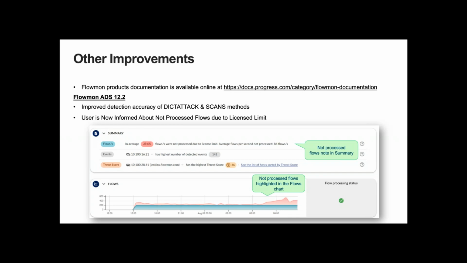Yeah, it can be an issue because it affects the detection accuracy, because the detection methods will then miss some flows, miss some context. So that's definitely something that should be taken care of. And you can also see that information in the analysis summary. We will inform you about how many flows per second are not processed on average and in total.